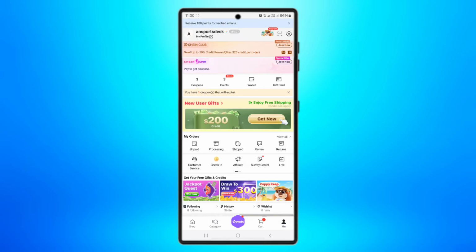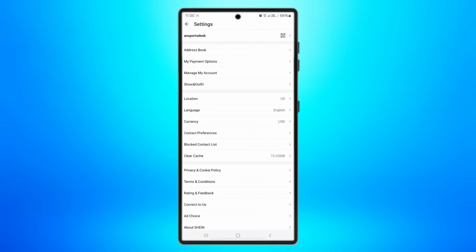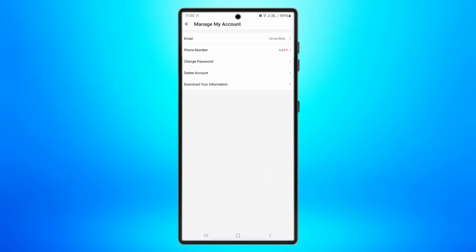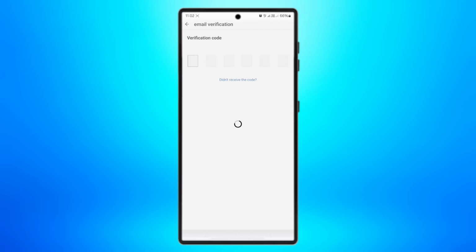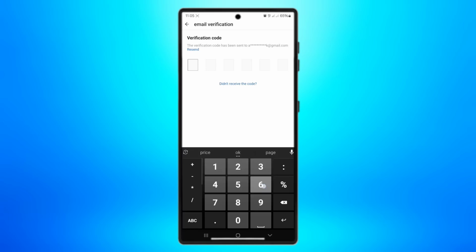Now tap on the settings icon at the top right corner. Then scroll down and select Manage My Account. Now tap on the email option. Then choose Change. SHEIN will now send a verification code to your current email.